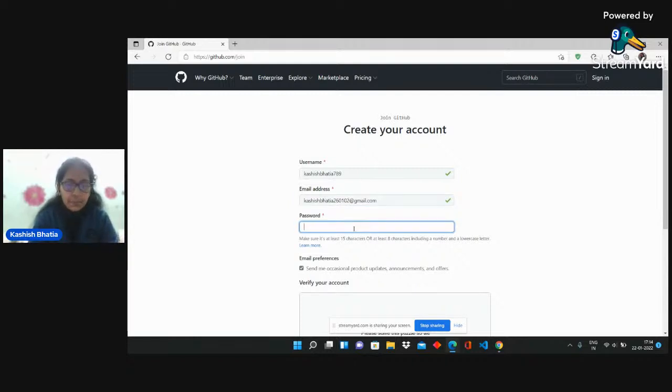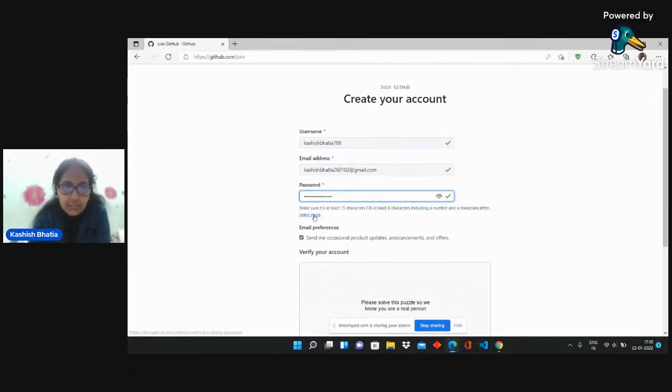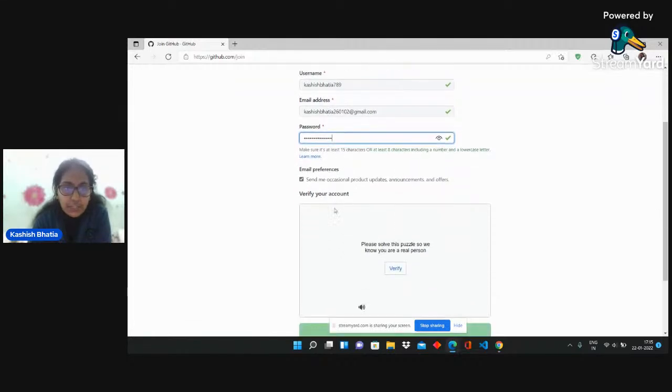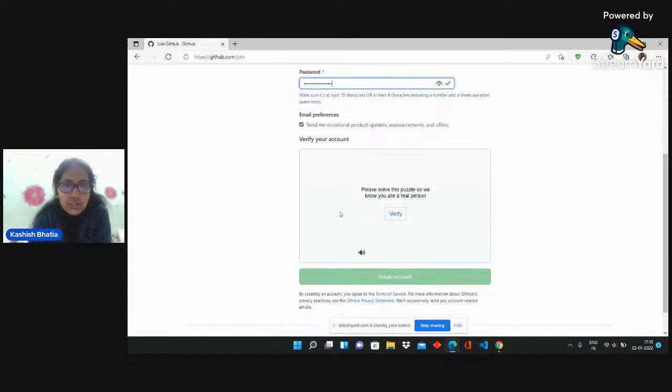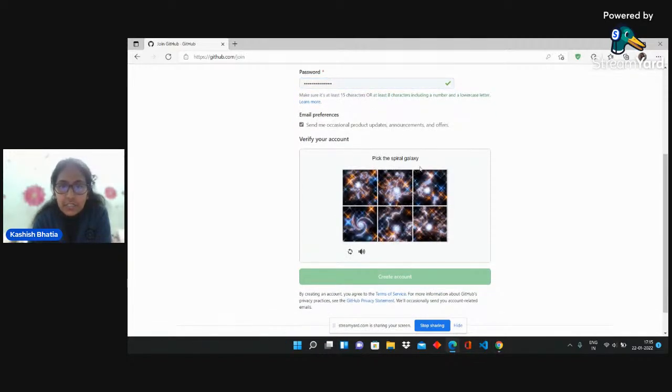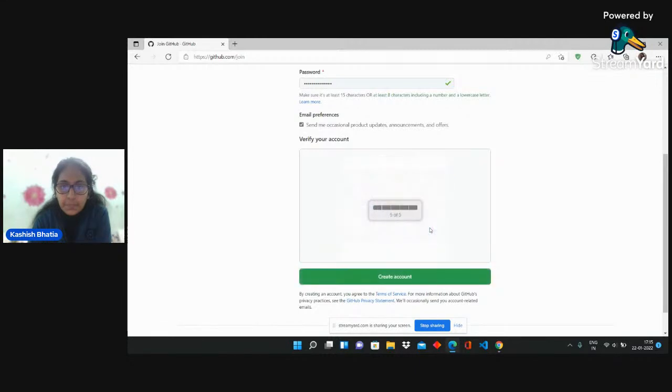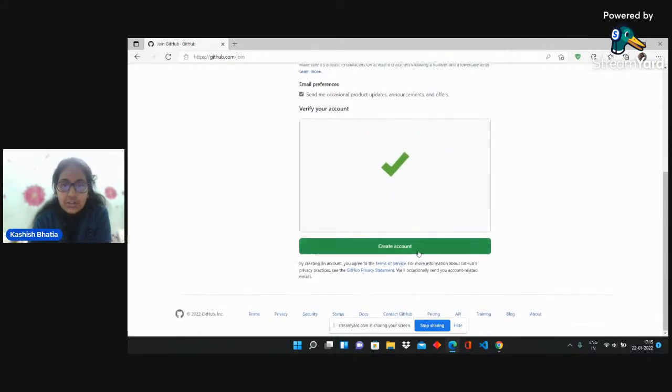And we'll set a password. All right, and we're good to go. Make sure you have a really nice password so that it satisfies all the specifications required. Then we'll click on verify account. Okay, so pick a spiral galaxy. We'll have to figure out a spiral galaxy. I can see it over here. So pick a spiral galaxy again, once again. Just select it and be done. All right, now just click on create account.